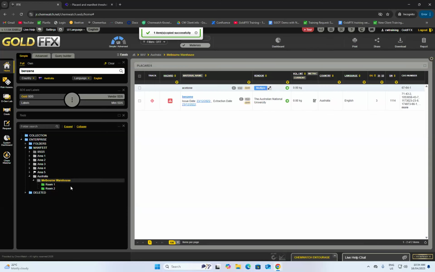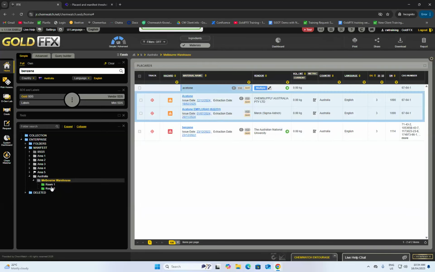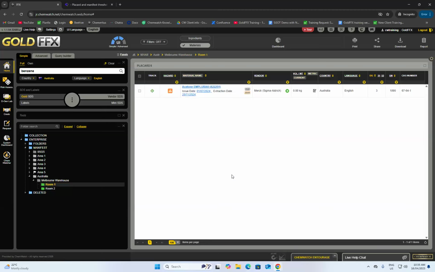So now if I go to my Melbourne warehouse, I can see the combination of my two subfolders. I can see that I've got 2 acetones in each of the folders and 1 benzene. So that is how you add a material to your folders. Now let's go through the different types of documents, and I'll show you how each of these looks.